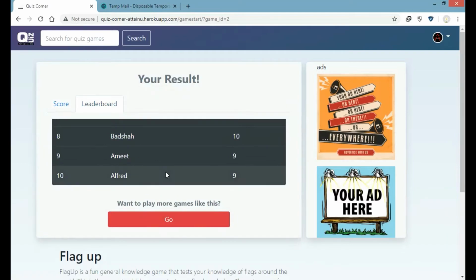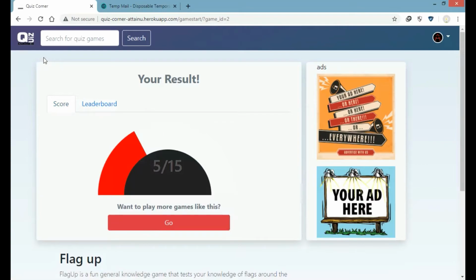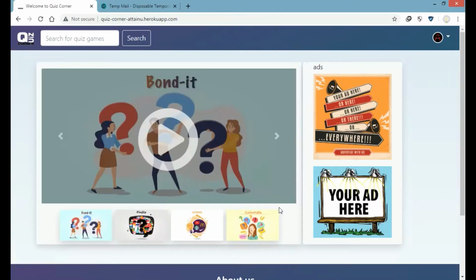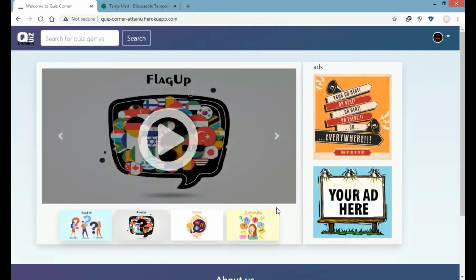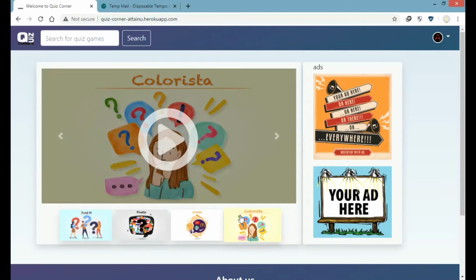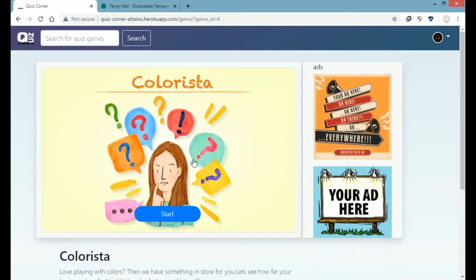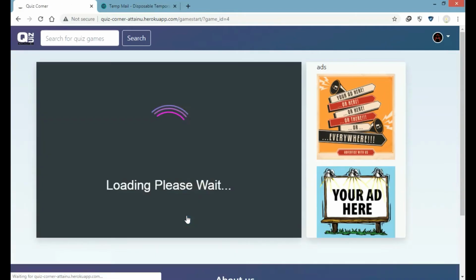So there you see we have a leaderboard with the top 10. And for the next game, it's called Colorista. This is a different game. The data is being generated randomly by a script and you race against time.